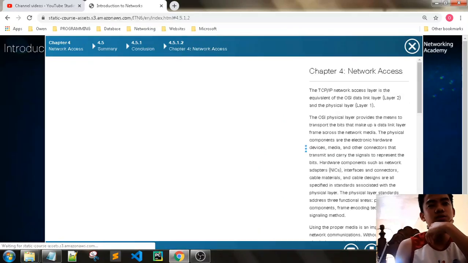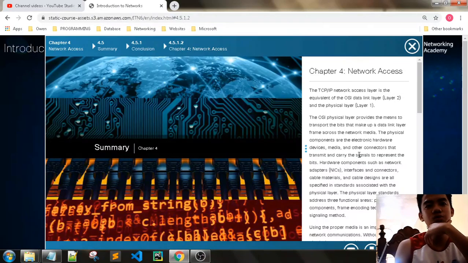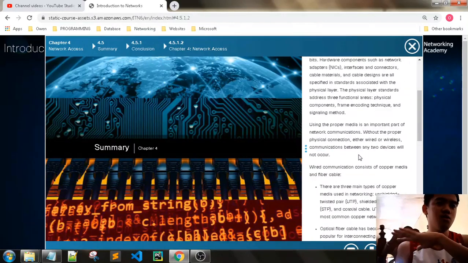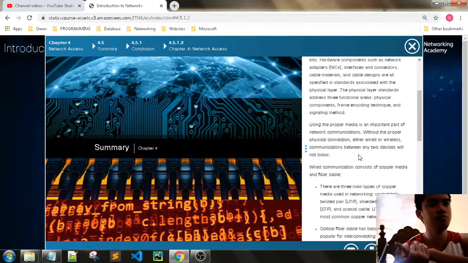Class activity, what do you do? We are done with chapter 4. We just recalled some of the concepts of the physical layer and data link layer. So I think that's it.